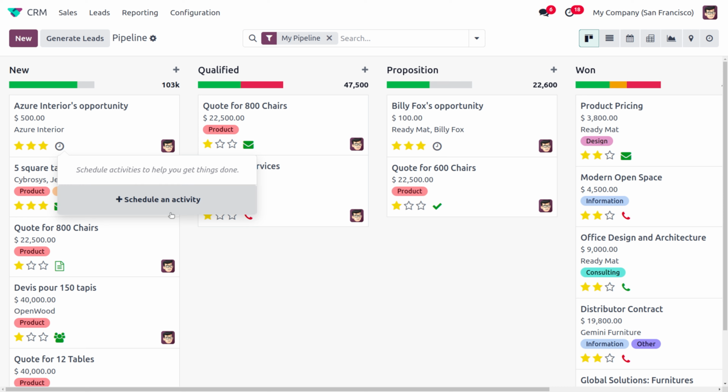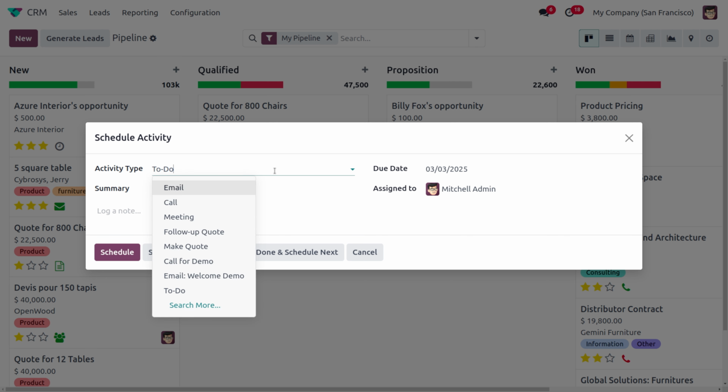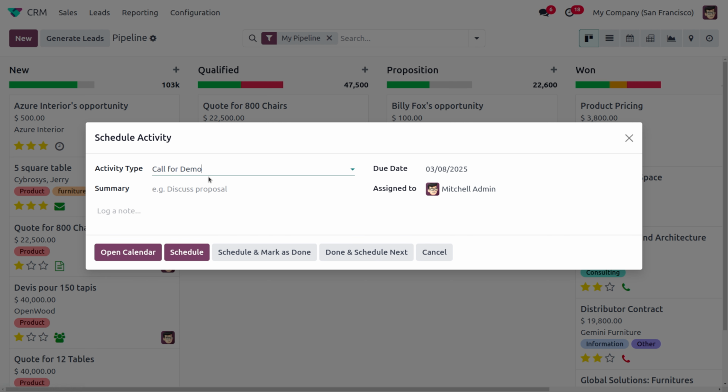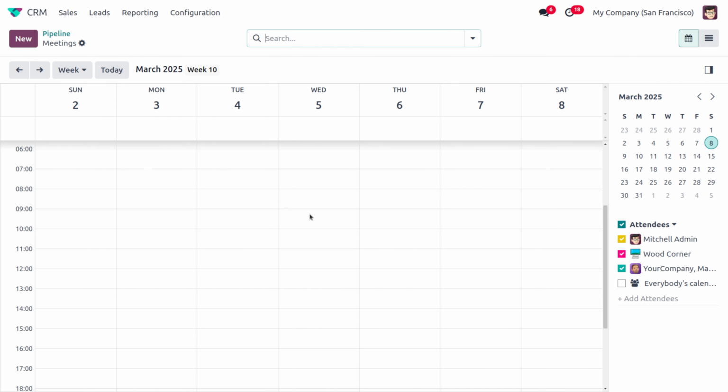Likewise, we can schedule the activity from here. By clicking on the gray clock icon, you can see we can schedule the activity. Here you have the activity type, and you can simply choose the activity type and provide the summary. Let's say it's discuss proposal, and here you can set the due date, assign person, and everything. We also need to open the calendar in order to schedule the activity.